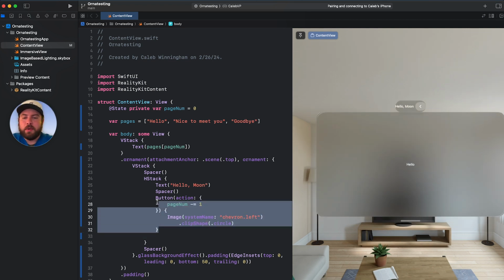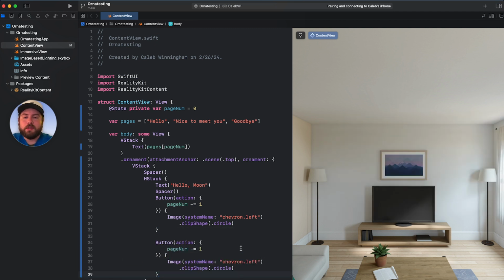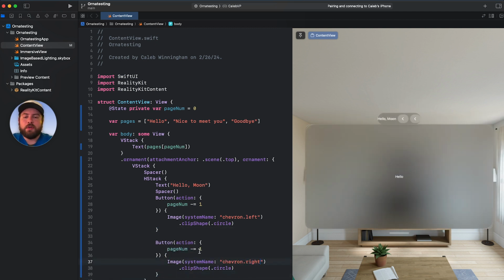And then we can add a second button that does the exact opposite. Or we'll go chevron.right, we'll go plus equals 1, and we'll just see how that looks. So we should have two buttons and a title. And we'll notice right away that this doesn't look great. It looks really crammed. So how can we go about spacing this out?